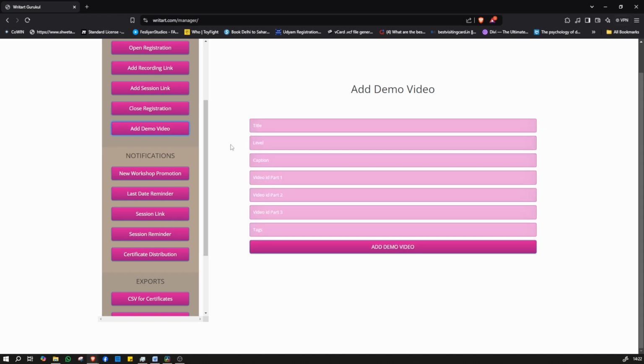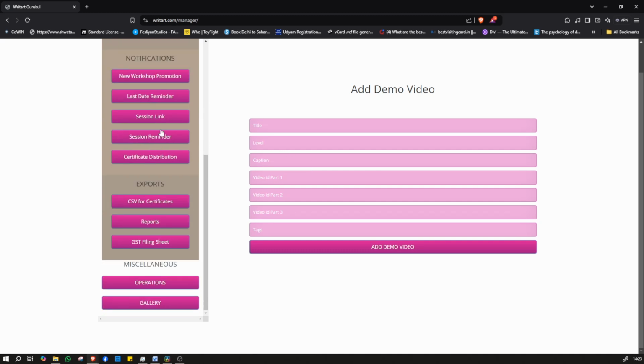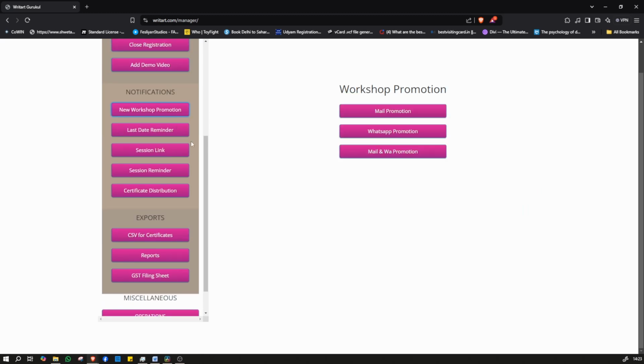Add demo video. For other videos other than the courses, you can add them from here. Maybe some instruction video for all, or for some specific person, for a specific level of students. Now notifications, new workshop promotion. Once you have added all the details of the new workshop, you can promote it using mail promotion, WhatsApp promotion, or both. And it will send to whatever the number of students, maybe 500, 600 or 700. It will do its job.